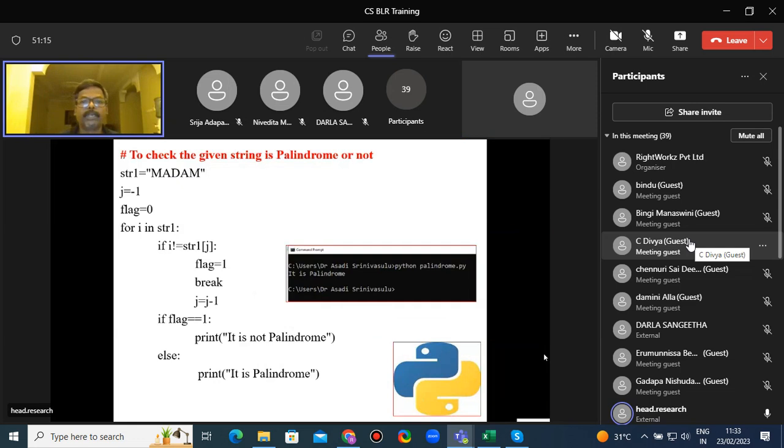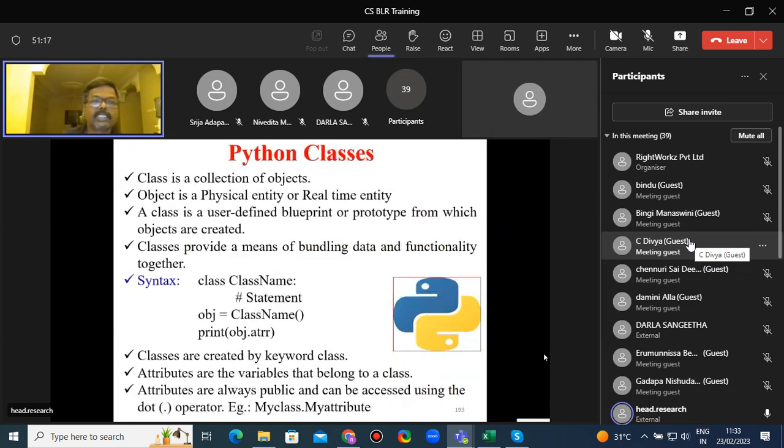Then followed by the Python classes. A class is a collection of objects. An object is a physical entity or real-time entity. A class is a user-defined blueprint or prototype from which objects are created. A class provides a means of handling data and functionality. Syntax is class name followed by the statements. obj is equal to class name, and print obj.attribute.